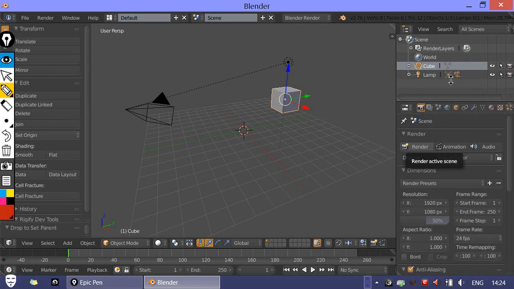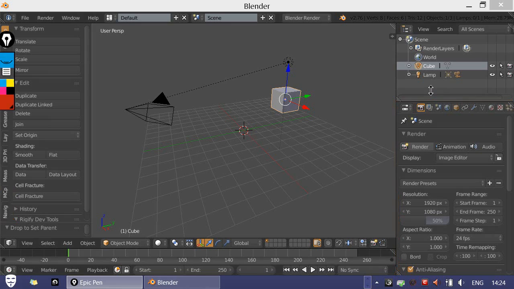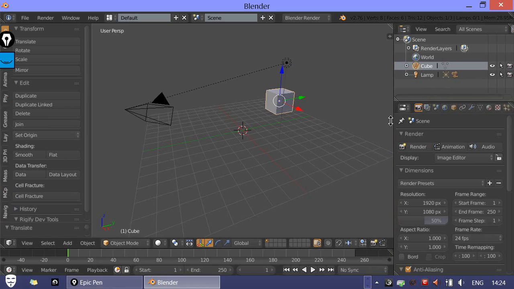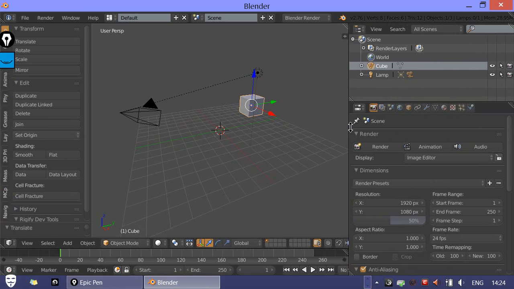So, look, that's the outliner there. Below that is the properties editor. This is where a lot of work is going to happen. You can access almost everything in Blender through here. So again, if you want, you could slide that out just so you can see it a bit clearer.